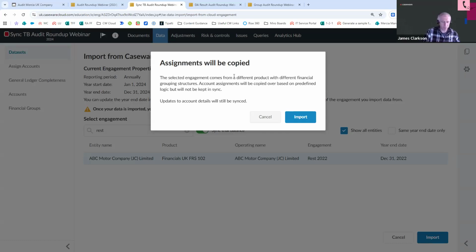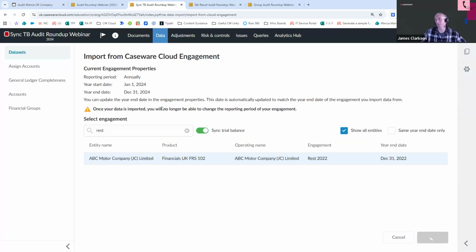So any adjustments we later post into our financials file, they will sync through into this particular audit engagement. The account assignments, where we've mapped the trial balance to the financial groups, that is a point in time copy. So if we did update the account assignment within our financials file, we would need to also make the update within the audit engagement. So that's a point in time sort of copy, but all the balances and adjustments are kept in sync.